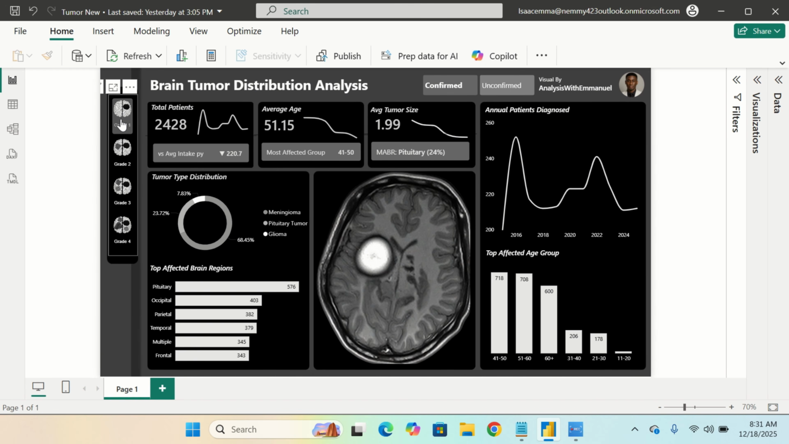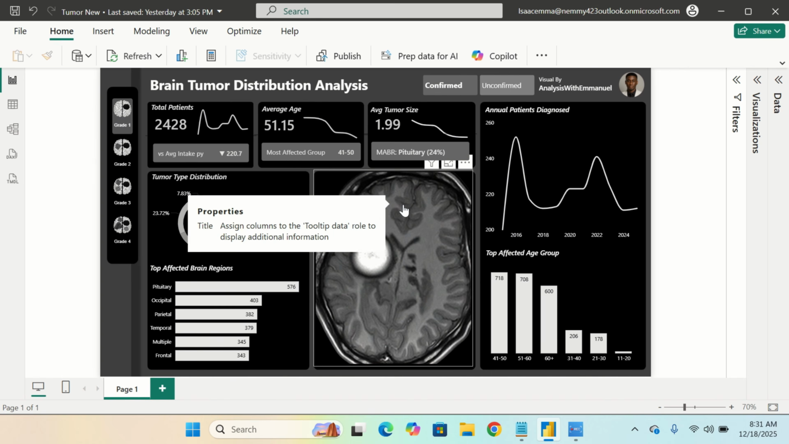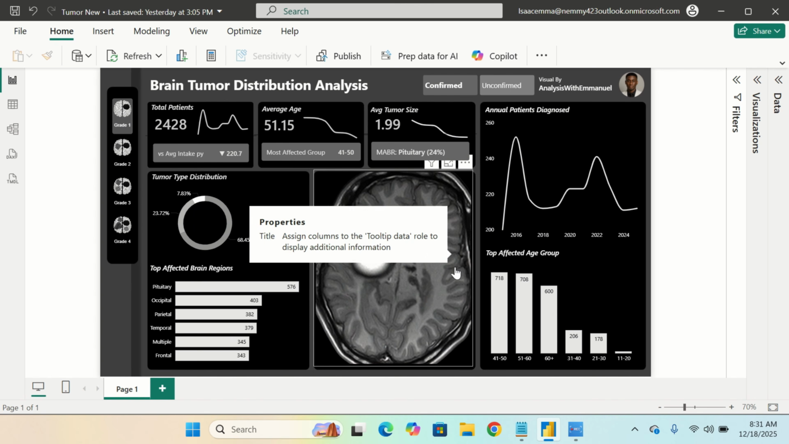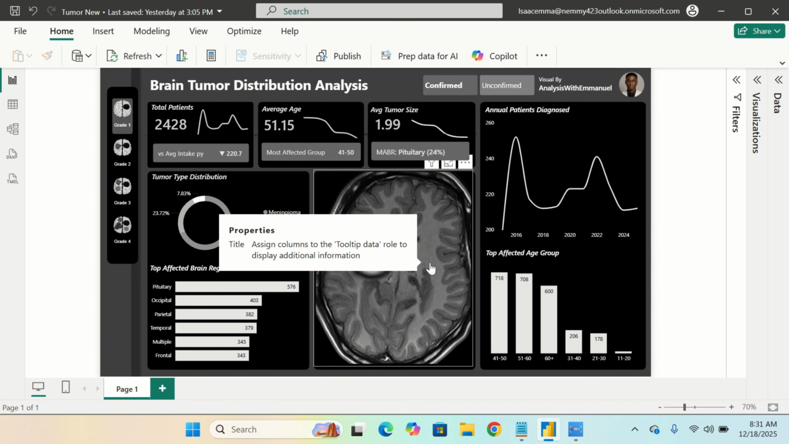So for the grade 1, you can take a look at the pictorial view of what the grade 1 of the brain tumor looks like. This is just an example. This is the first stage, the least aggressive stage of the brain tumor. It grows slowly and is often easy to detect and to treat.